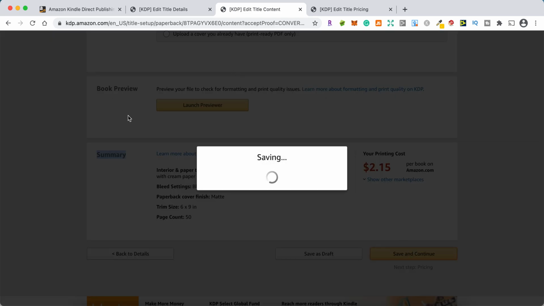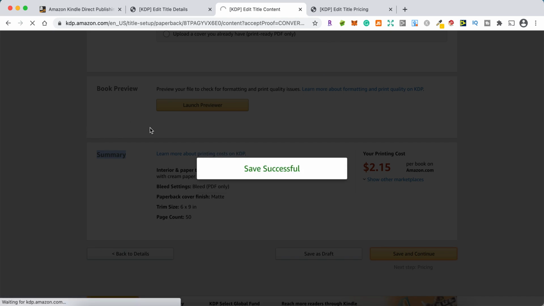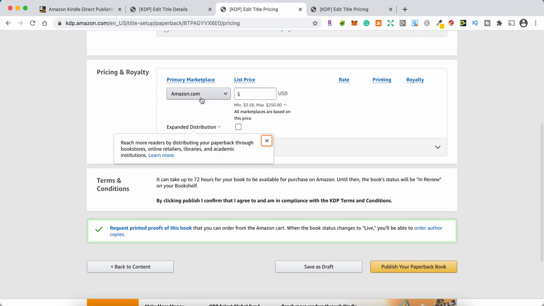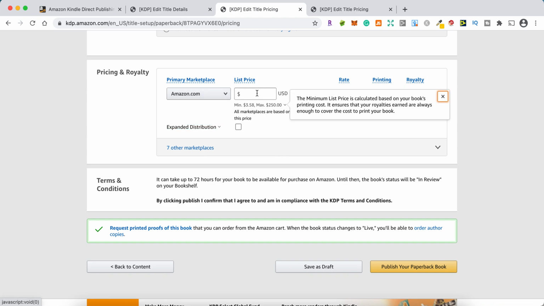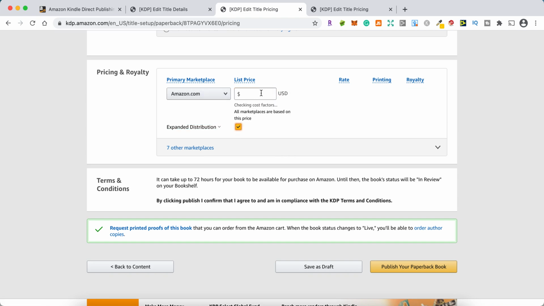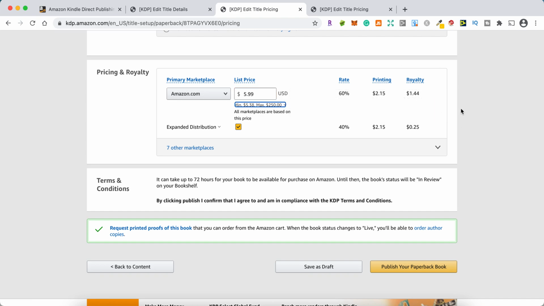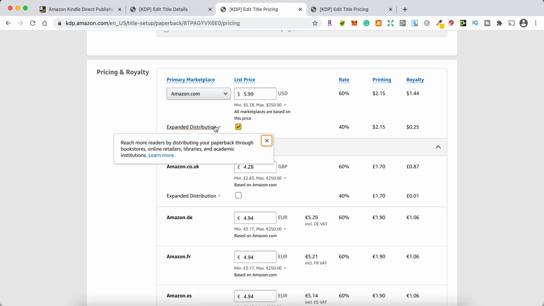It'll bring you to the final tab, which is pricing. So paperback rights and pricing: you can select individual territories or all territories. Select your location, and make sure you have the minimum as required by KDP, so 5.38, so maybe put in 5.99, and see what the royalty is you'll get at the end of it. Expanded distribution may or may not work depending on what you're doing. If you're doing standard fiction or non-fiction, you should be fine, but if you're doing low or no content, you may not be able to choose this.